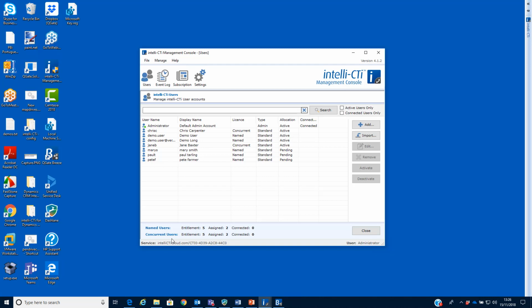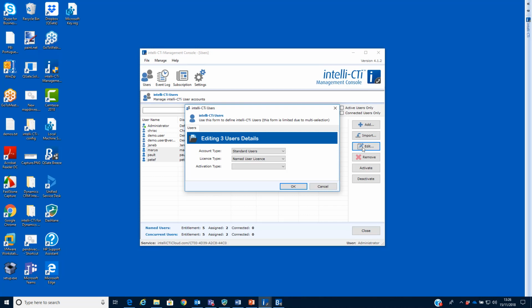There is also a mass edit capability here. This is particularly useful for where you have a number of users, say hundreds of users potentially, that you want to change from a named to a concurrent license type. This is very easy to change, so essentially you just click on the users with the shift key like so. We've got these 3 users here that we want to change. You simply press edit and you change their license type there to concurrent, press OK, and then that updates them all like so.